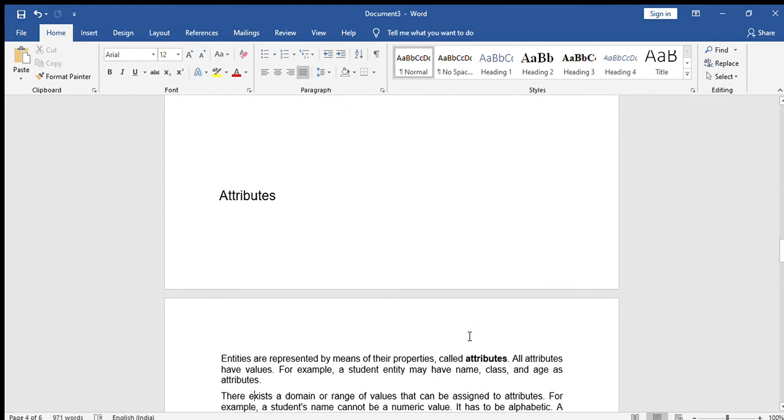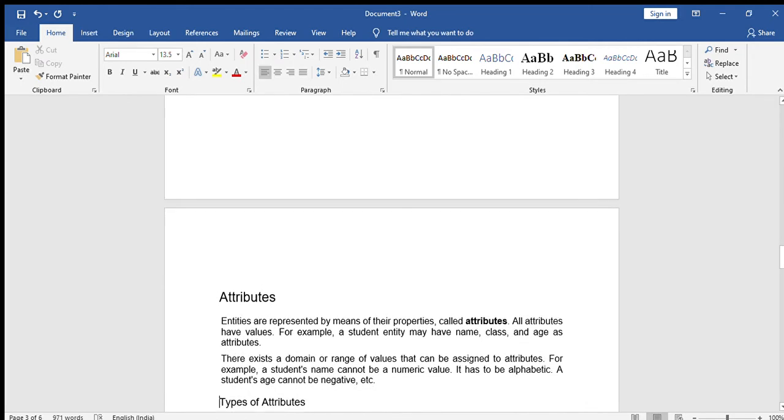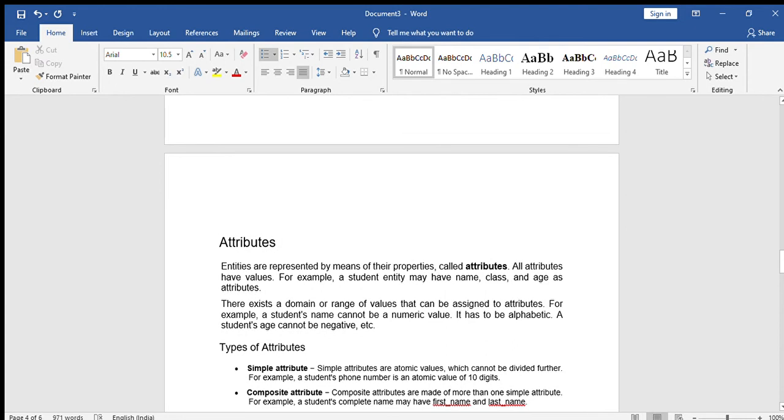The next topic that we are going to discuss is attributes. What is an attribute? An attribute is a property of the table, right? If any table contains properties, those properties are called attributes. Entities are represented by means of their properties, called attributes. All attributes have values. For example, a student entity may have name, class, and age as attributes.